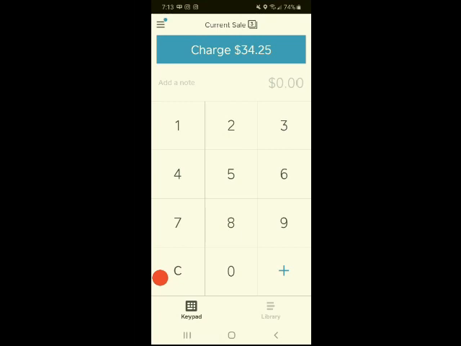I'm not going to do anything here other than click the X button, because otherwise it'll charge my card $34.25. So I'm going to click the X, discard the payment. Now it discards this payment, but it doesn't discard the items.